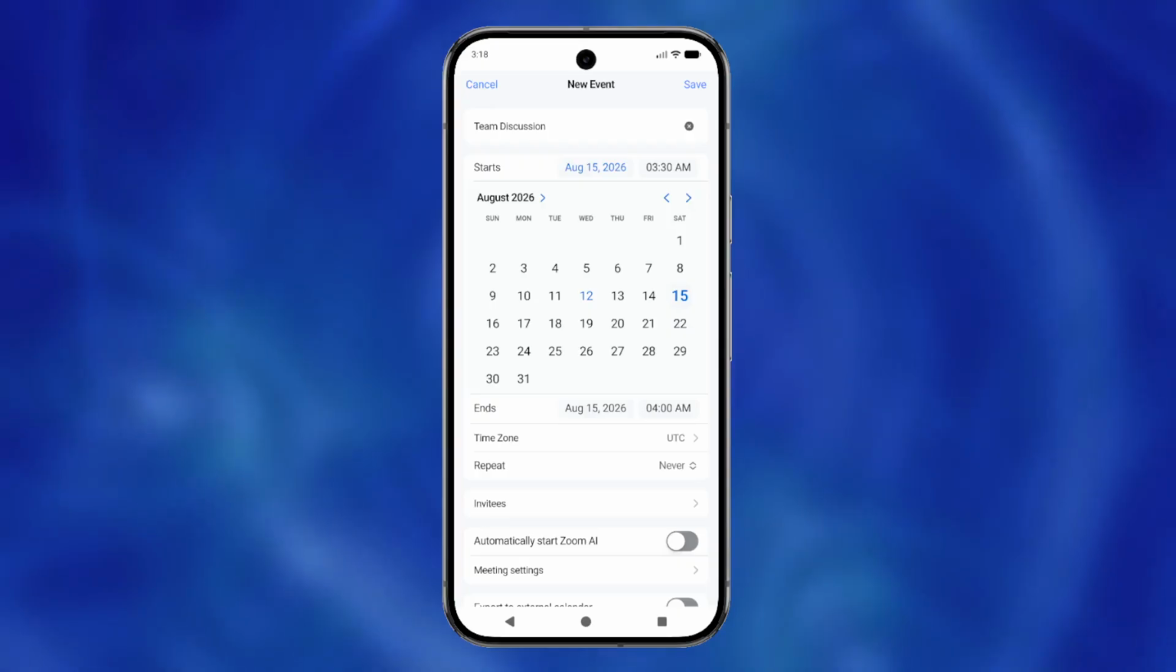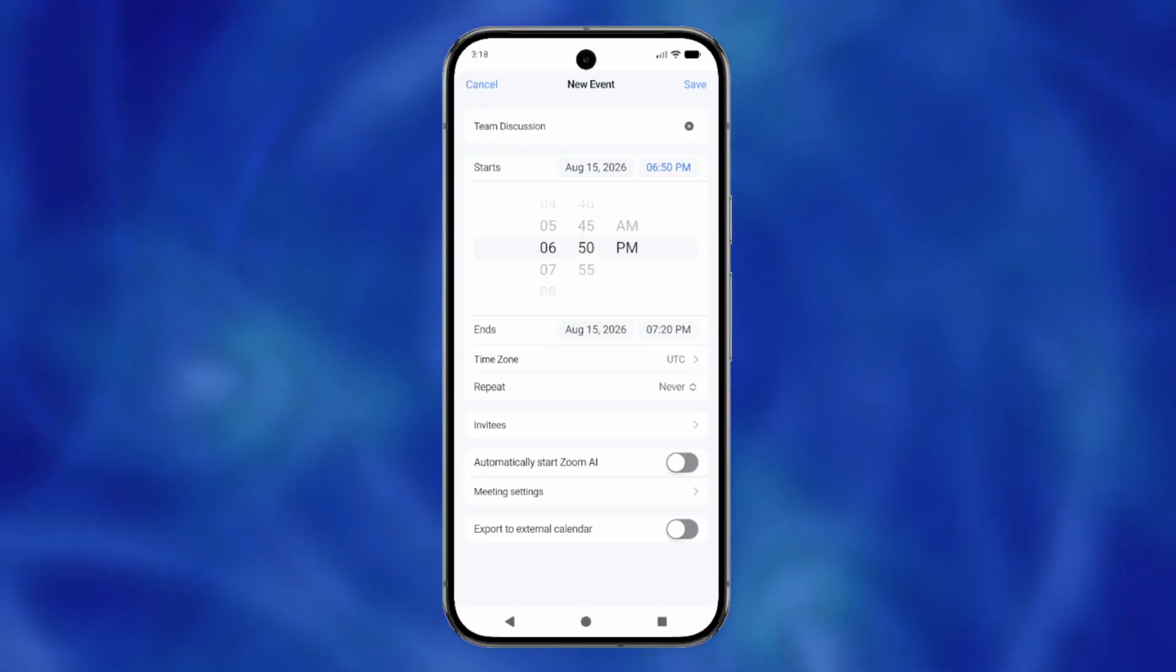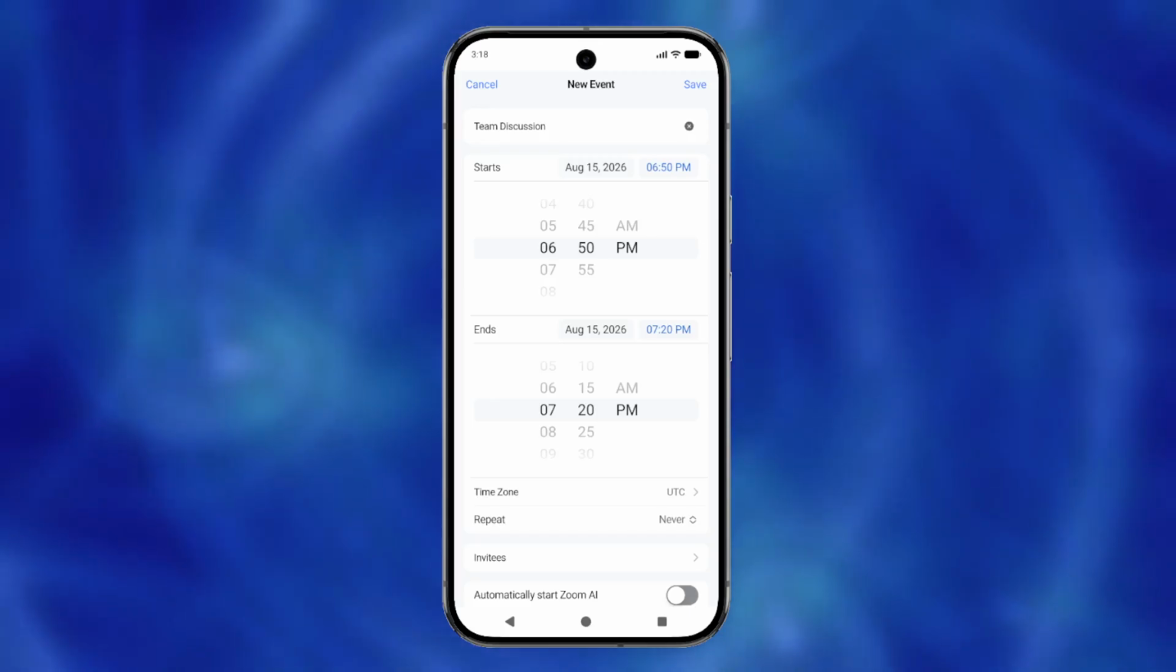Right beside the date, tap on the Start time, then select your preferred start time from the options. This determines when your meeting will begin each time it occurs. Below that, tap on the end time and select your preferred end time. Keep in mind that if your account isn't upgraded to a paid plan, the maximum meeting duration is 40 minutes, so plan accordingly. Below the end time, you'll see the time zone option.